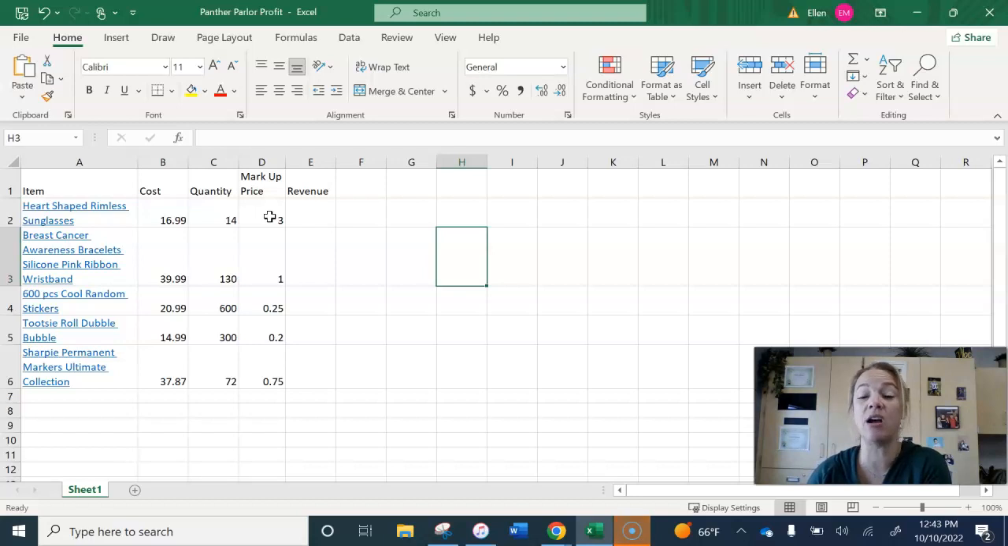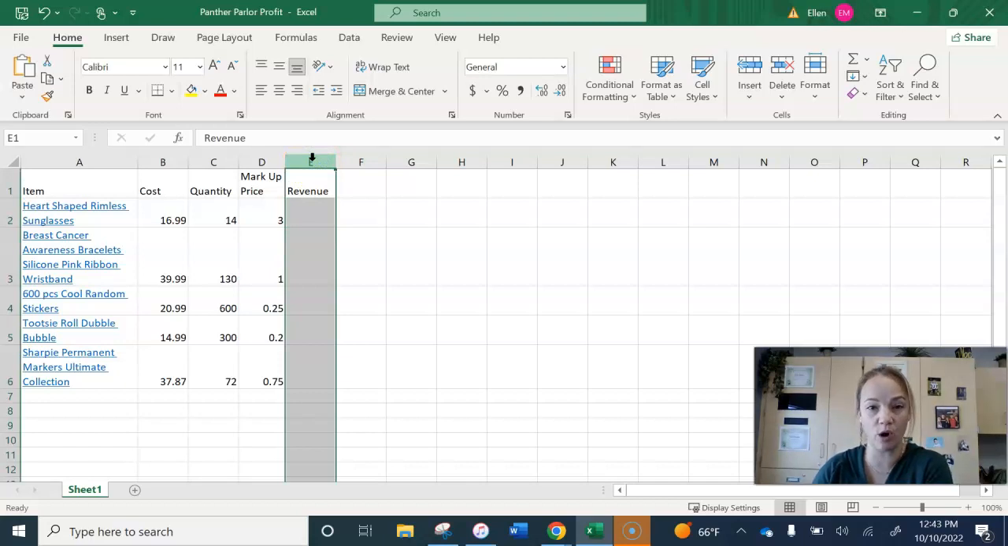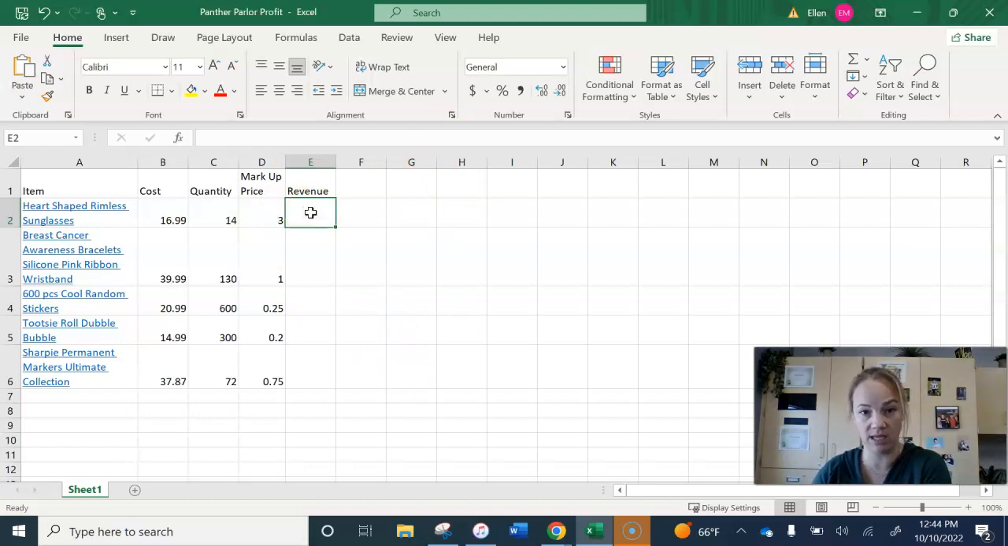Excel is awesome because it allows you to enter formulas and it will do the math for you. So here's how you do this. It could be a little tricky, but I know you guys will get it. In column E, that's where we're going to put our formulas. For cell E2, the 14 sunglasses that we sold for $3 a piece, we have to do 14 times 3. Whenever you add a formula to a cell, you click on the cell where you want it calculated, and you hit an equal sign.